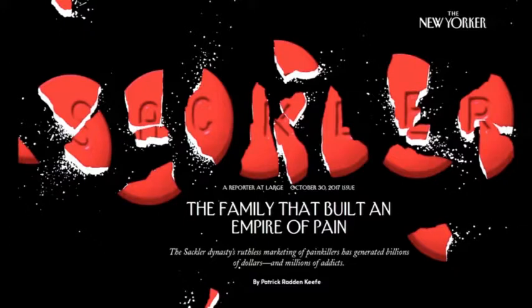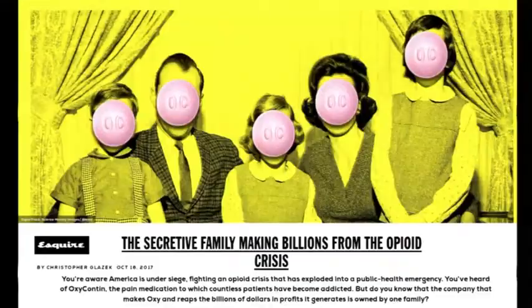Because the Sackler brothers that I just mentioned have this company that has made a lot of money off of the opioid crisis. And that was, the first one was in the New Yorker. Here's another one from Esquire magazine: the secret family making billions from the opioid crisis. So just as secretive as the Sacklers were in the realm of medical data, they have been in this realm of selling data, the other two brothers.